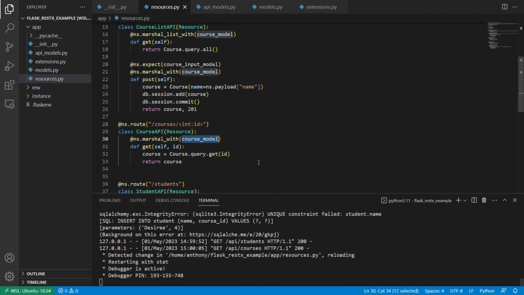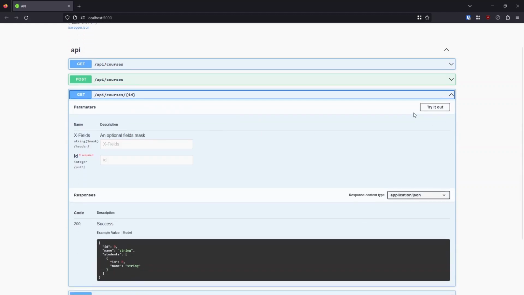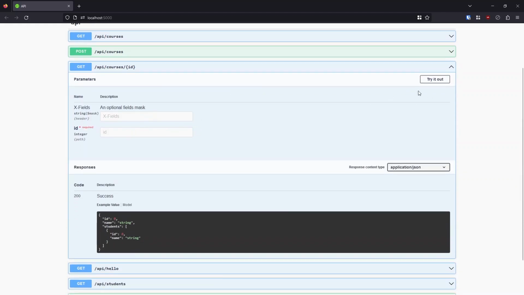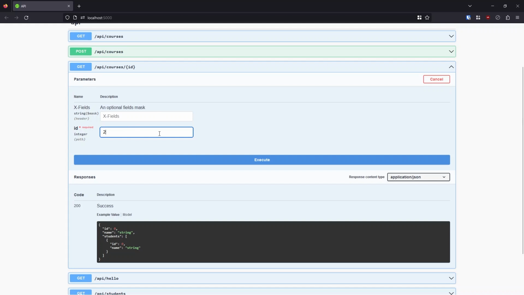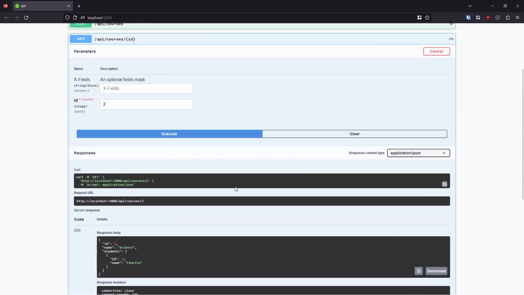So let's go ahead and give this a shot. Let's refresh Swagger, go to get course ID. And then here, I can just pass in an ID when I hit try it out. So let's say ID number 2, hit execute, and we see I get the science course only. I don't see the other courses, just science, and I still see that Charlie is enrolled in the science course.